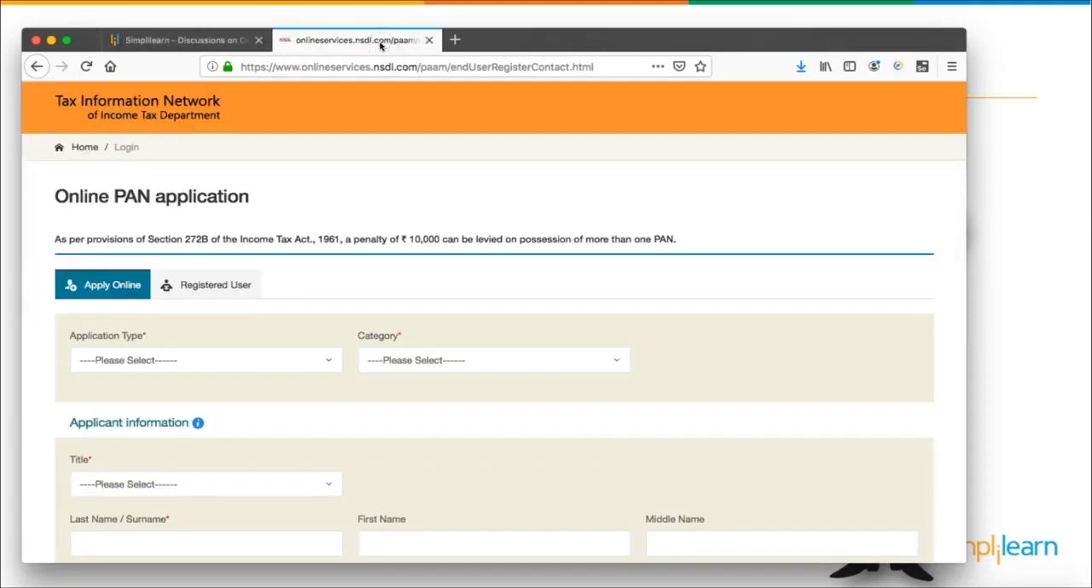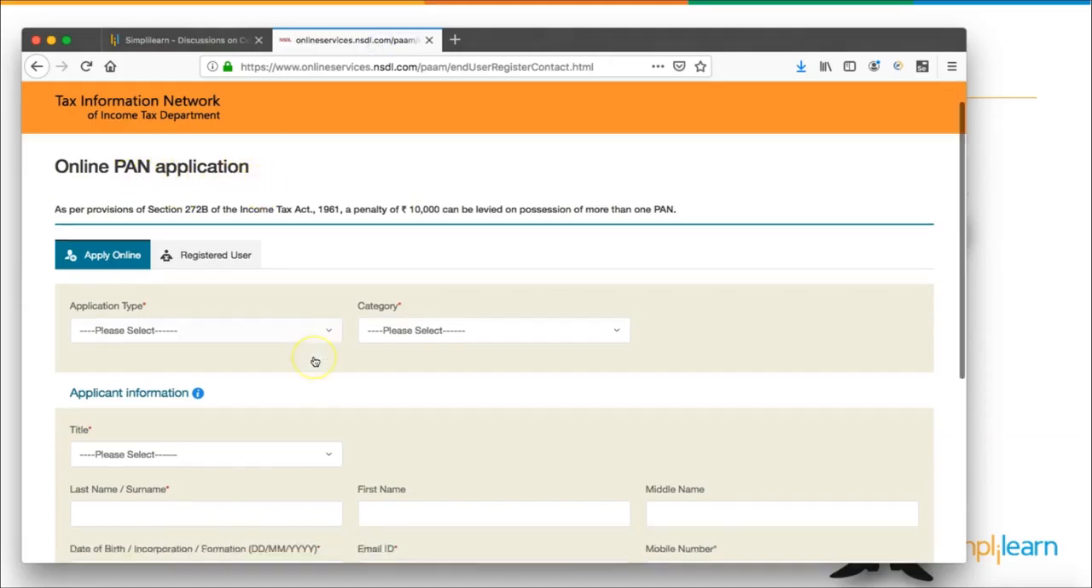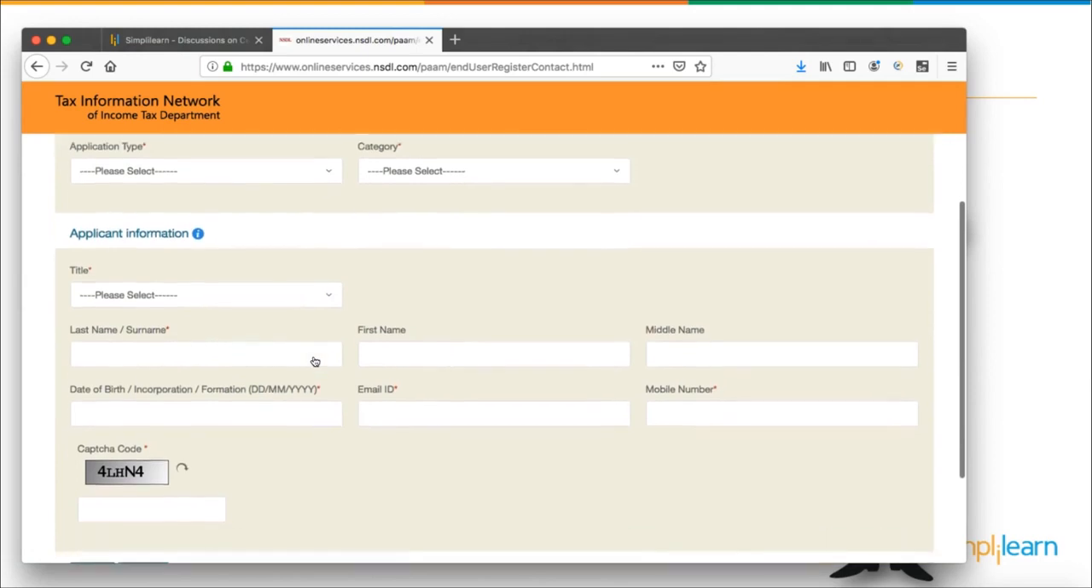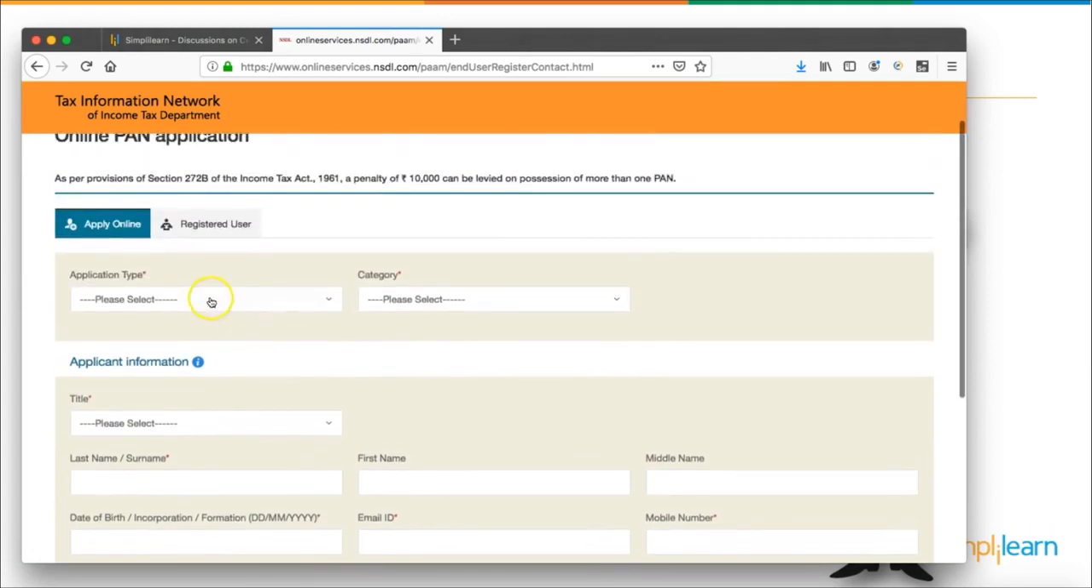Say you have an account creation form like this. So I have this online PAN application form, right? This is still a simpler form, I would say. Now look at the amount of data you need to fill in here.